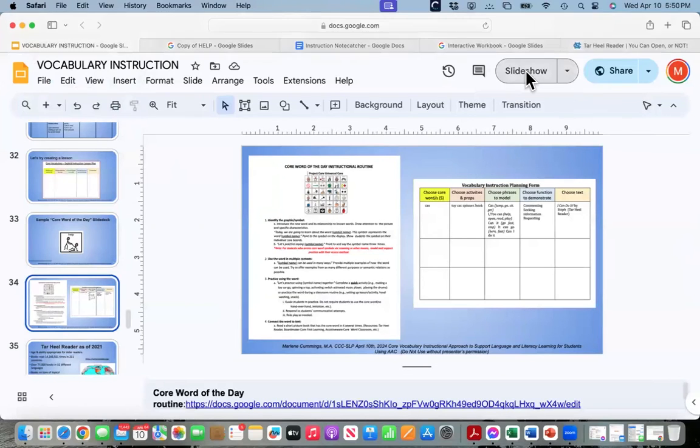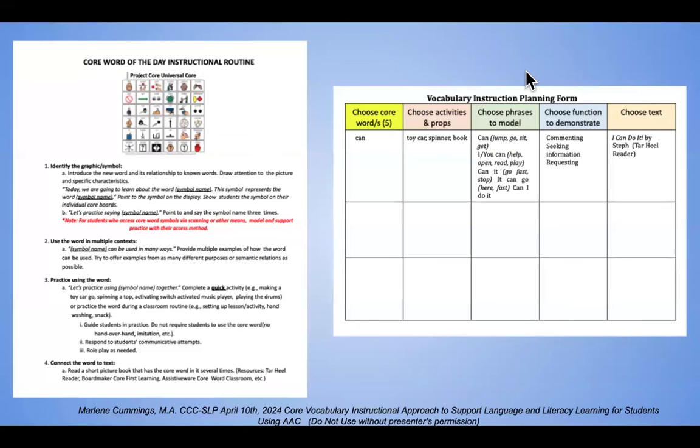I also included in the slide deck, how are we doing here? Pretty good. A core word of the day instructional routine that's just a quick one, so you can download that. This is just a sample of what you might be thinking about as you build that vocabulary lesson. What I want you to know is this is not built in stone. We have lots of people using it really flexibly, and you can bring your own flavor into it, or the teams you're working with.